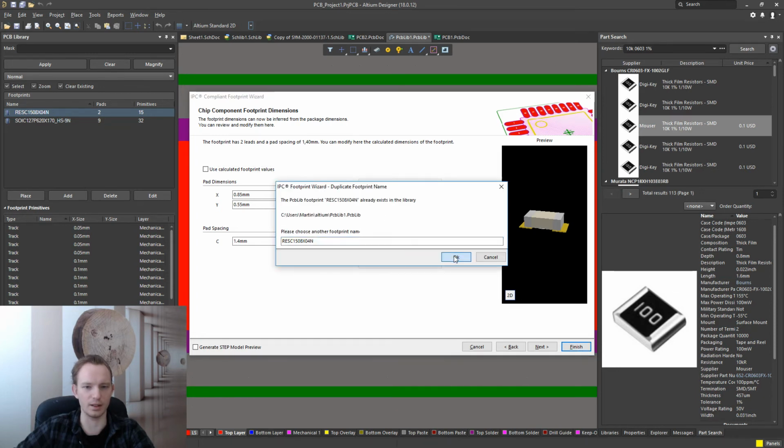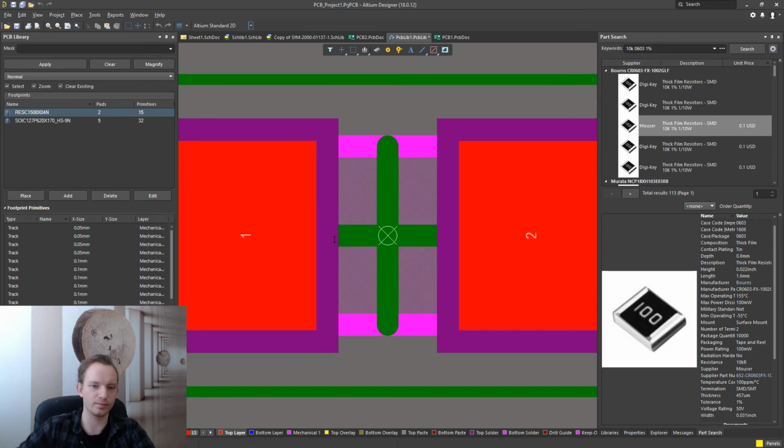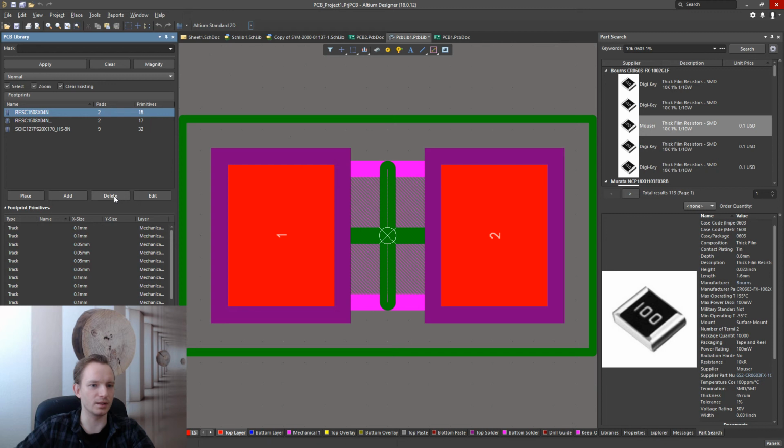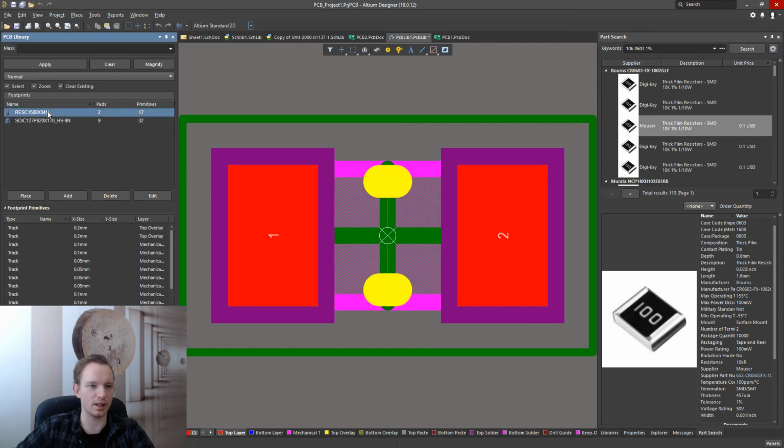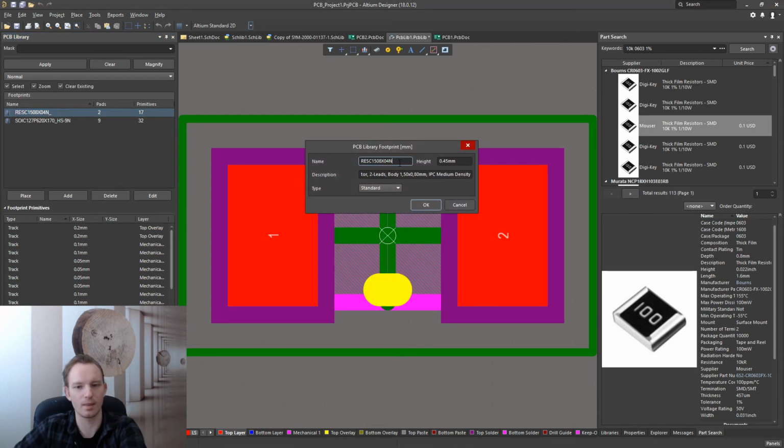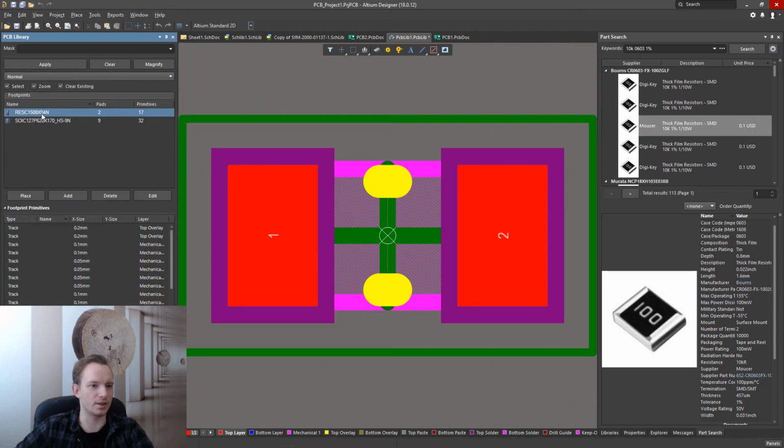And it wouldn't let me do that. So I'm going to do it like this. I'm going to delete this and rename this. So now we have our resistor footprint. I'm going to be reusing this for any 603 resistor that I'm going to be adding to the schematic, so I don't have to do this every single time I add a new resistor.